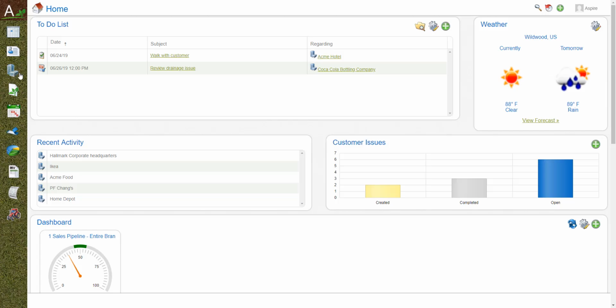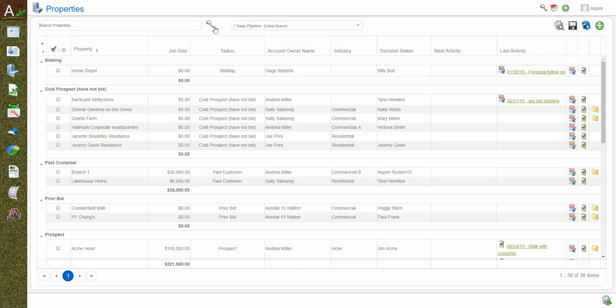Coming back out to Aspire, we're going to go straight into properties and look at a specific list that I put together here. This one I just called sales pipeline for the entire branch. You can see we have it grouped by status, whether it's bidding or cold prospect or past customer. These are all of our potential sales, grouped by those statuses. The one important thing to know is that your sales team will manage this. They move those statuses from one to another.